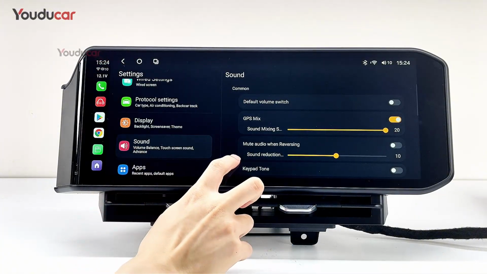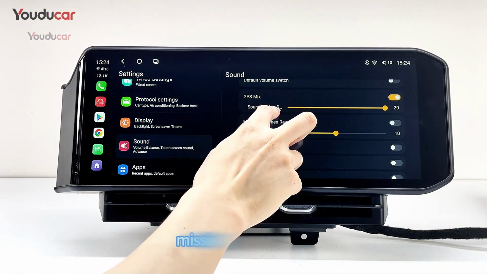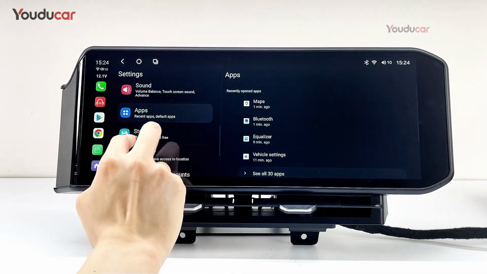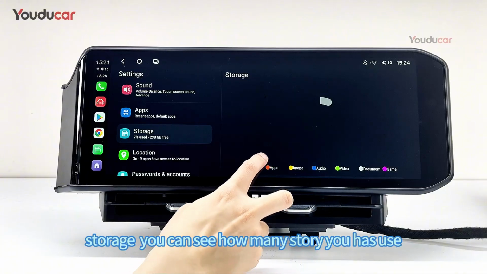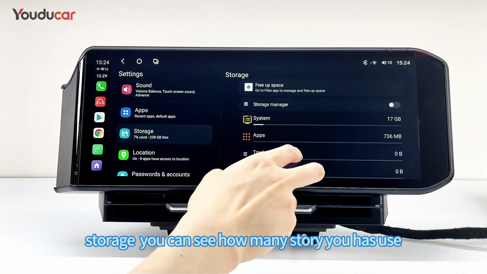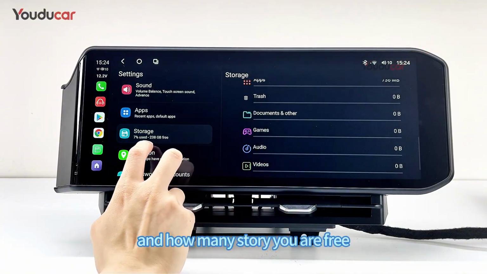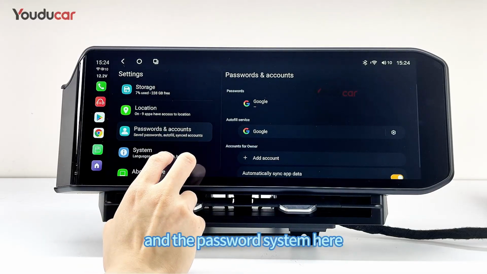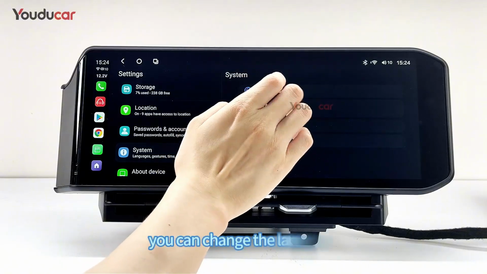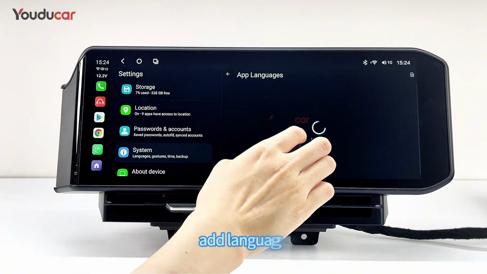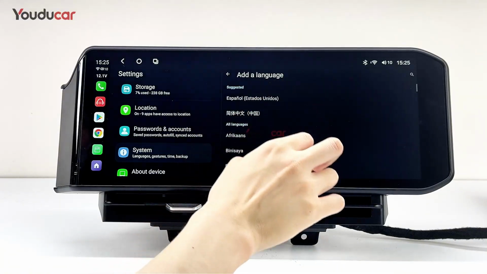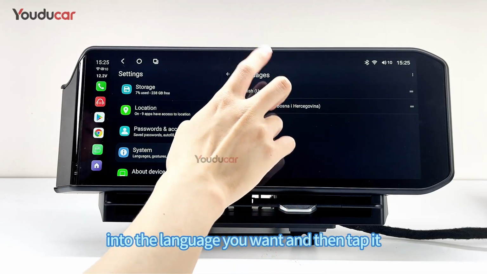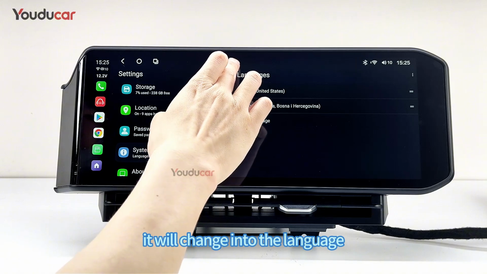This is the sound. Here is the sound mixing scale for you. And the app storage, you can see how much storage you have used and how much storage is free. This one is the location and the password system. Here you can change the language, add the language you want, and then tap it, it will change into the language.